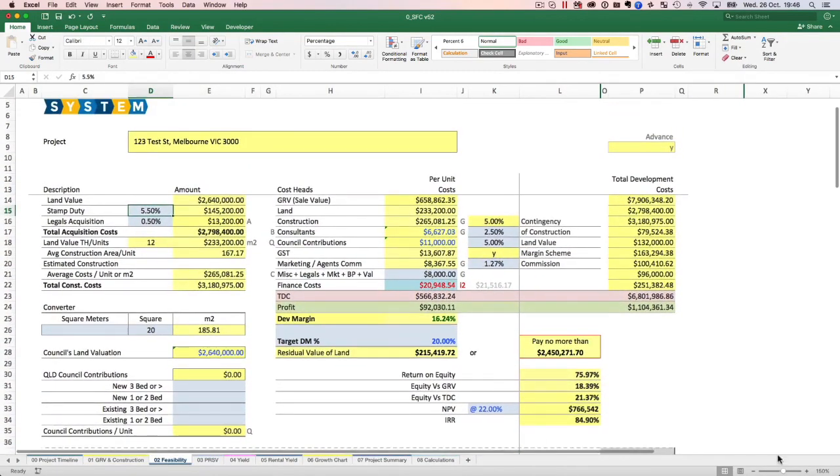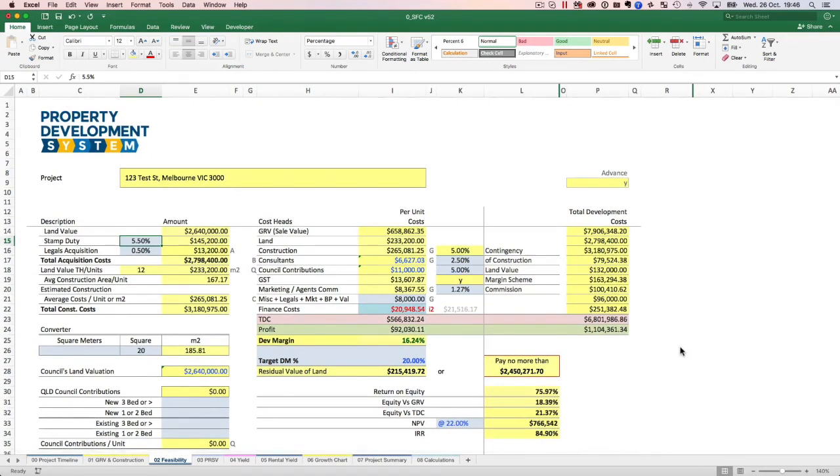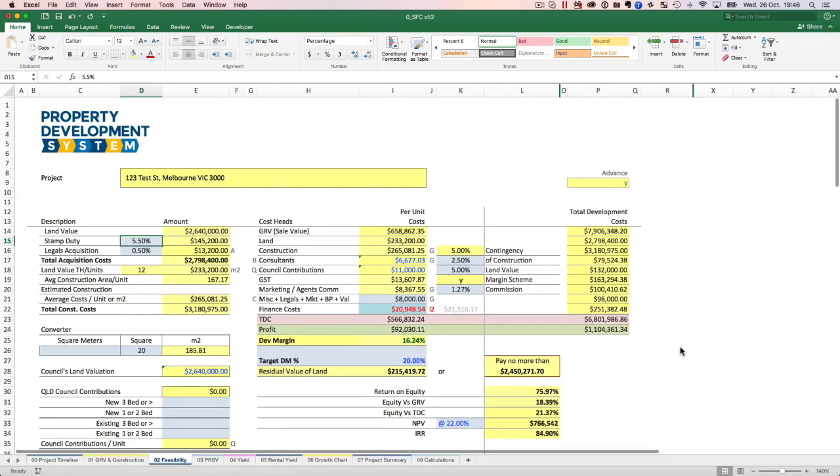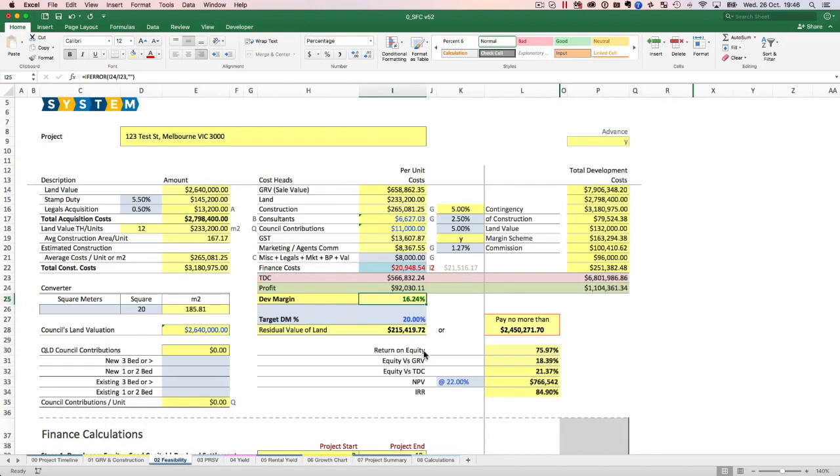When you come to feasibility, anyone who's not a numbers person, I want you to tell yourself you can do this, because I'm not asking you to use your brain at all. Just go with everything that's blue. Whatever is blue is where you can change stuff. Everything else is taken care of. The numbers you've got to keep an eye on are the development margin, and this section here: return on equity, equity versus GRV, equity versus TDC, NPV, and IRR. I'll explain what they are. Even that is not rocket science. So just the blue cells. What are the blue cells?